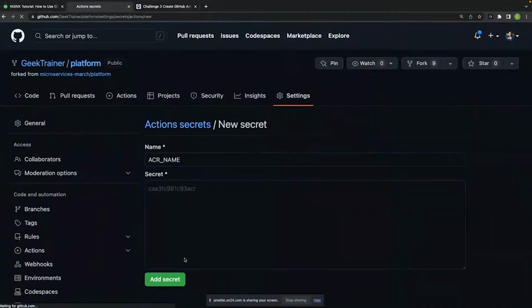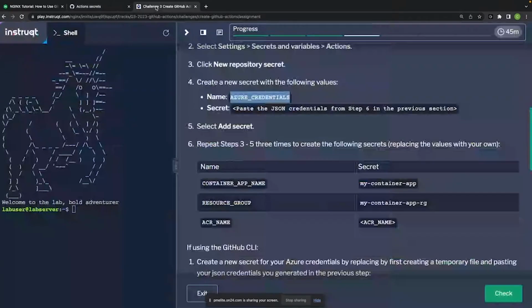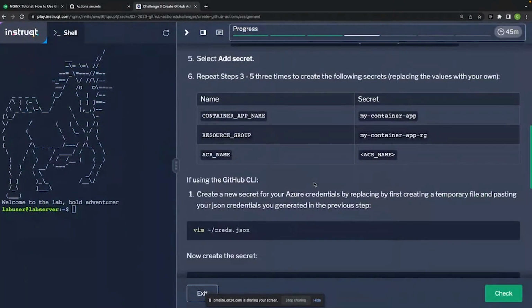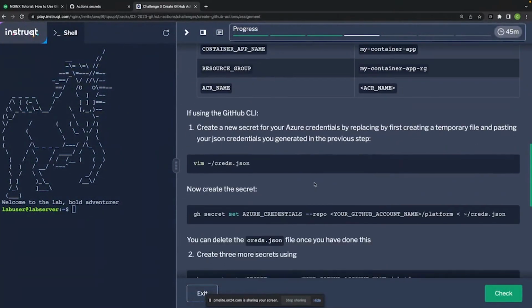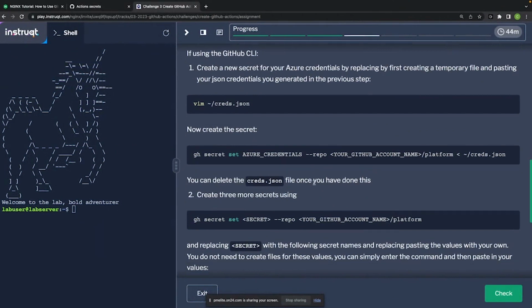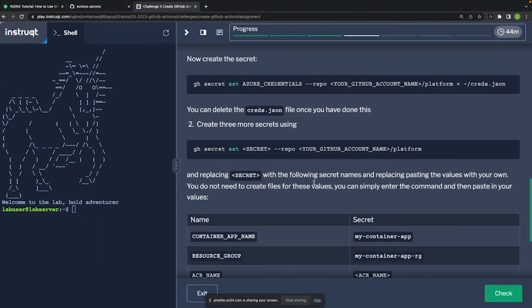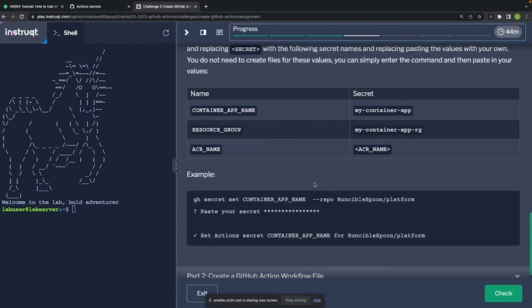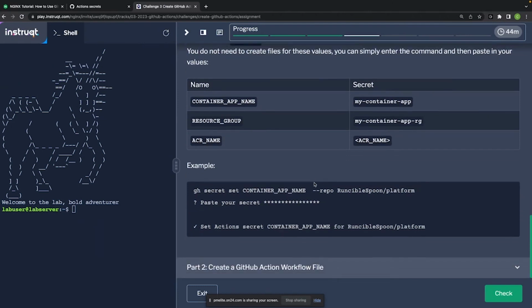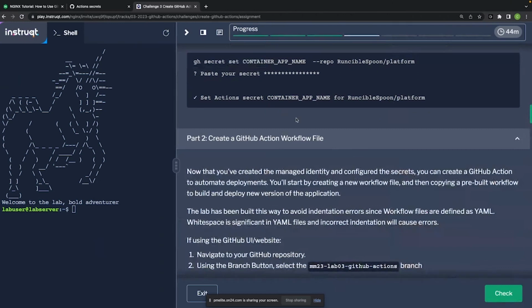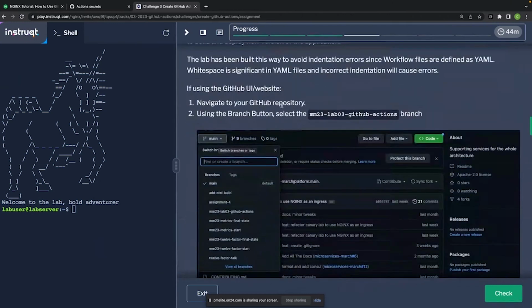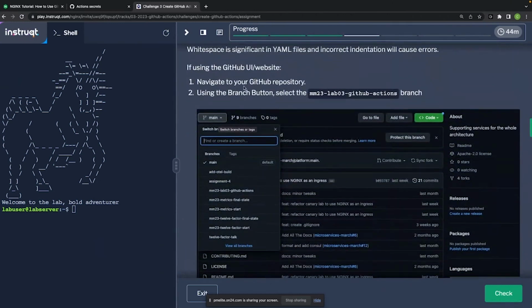Beautiful. Okay. And it is worth highlighting the fact that while I did all of that through the UI, you could actually do all of that through the CLI as well. So if you wanted to use the GH CLI, you could have done it that way as well. Cool. In my case, though, I just used the UI, and now I'm going to start setting up my workflow.